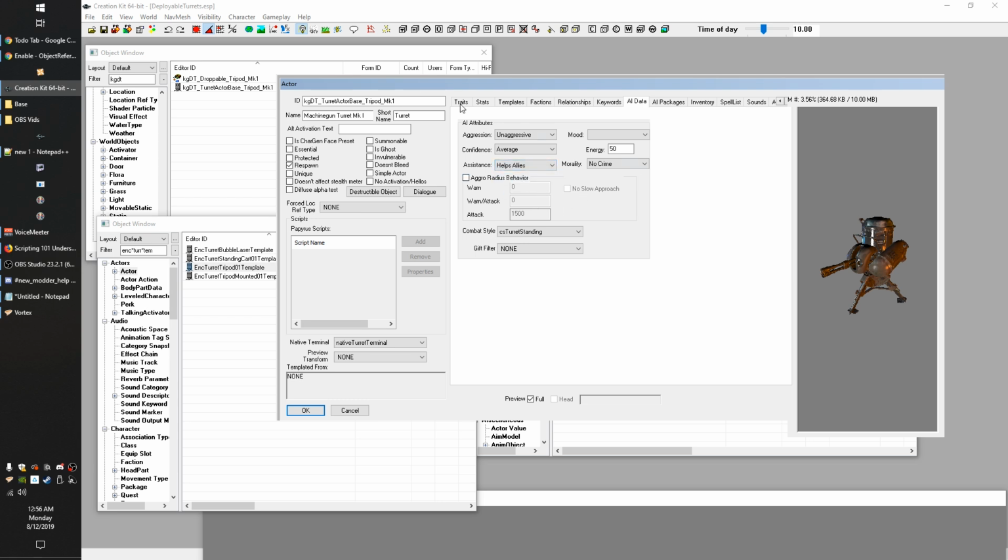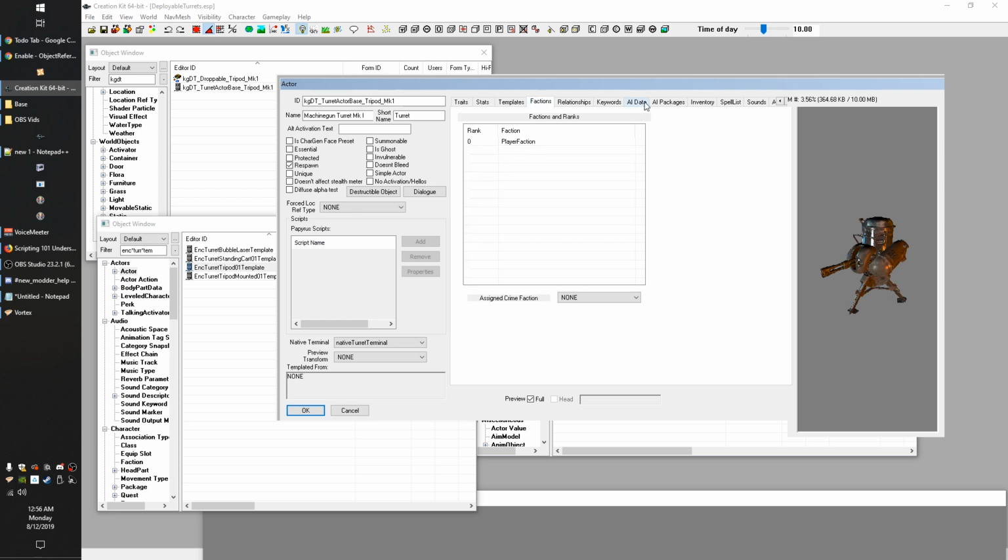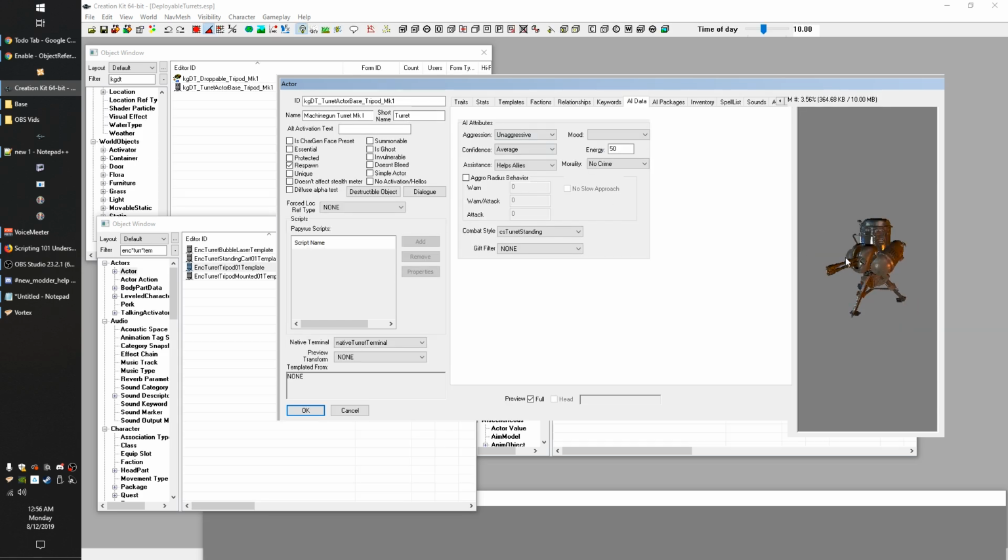So this way, with these two changes, putting it in the player faction and changing that AI data, I get control as the player over when the combat starts with the turret. So basically now it's only going to start attacking my enemies if they hit me or get real close and are engaged with me, or I as the player start shooting at one of my enemies. So that way I can control when the turret starts engaging.